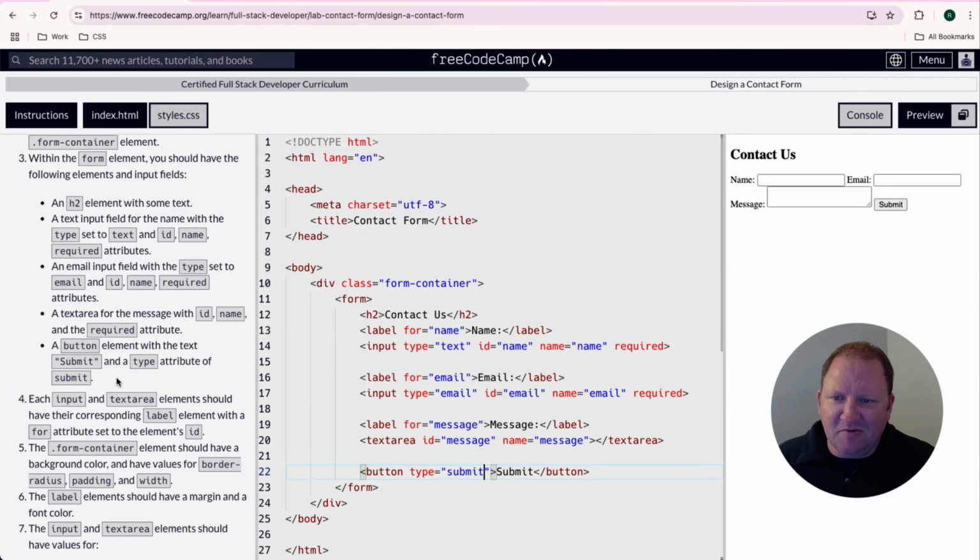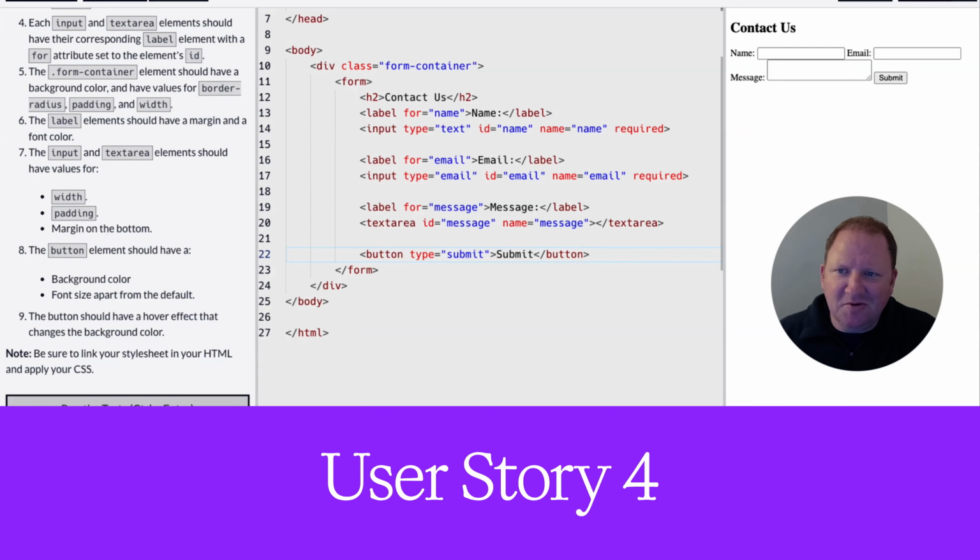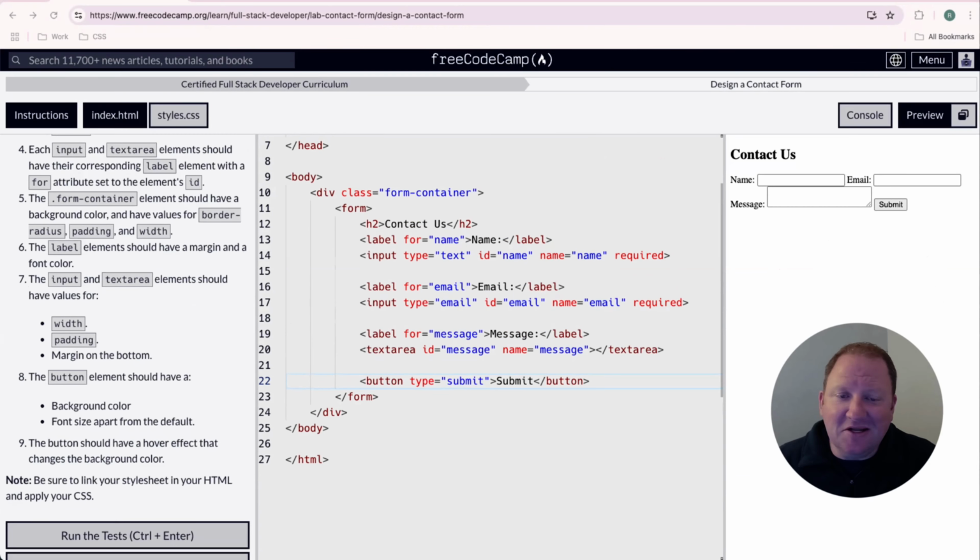Let's move on to number 4. All right. User story number 4. It looks like we already did it. I didn't pre-read this like I told you, and we definitely already did the label part. So it says on here, each input and textarea need to have a corresponding label, and using that keyword for, it needs to match the element's ID. And so we did that on every single one of these in the previous step. So I'm going to check this off as user story number 4 is complete.